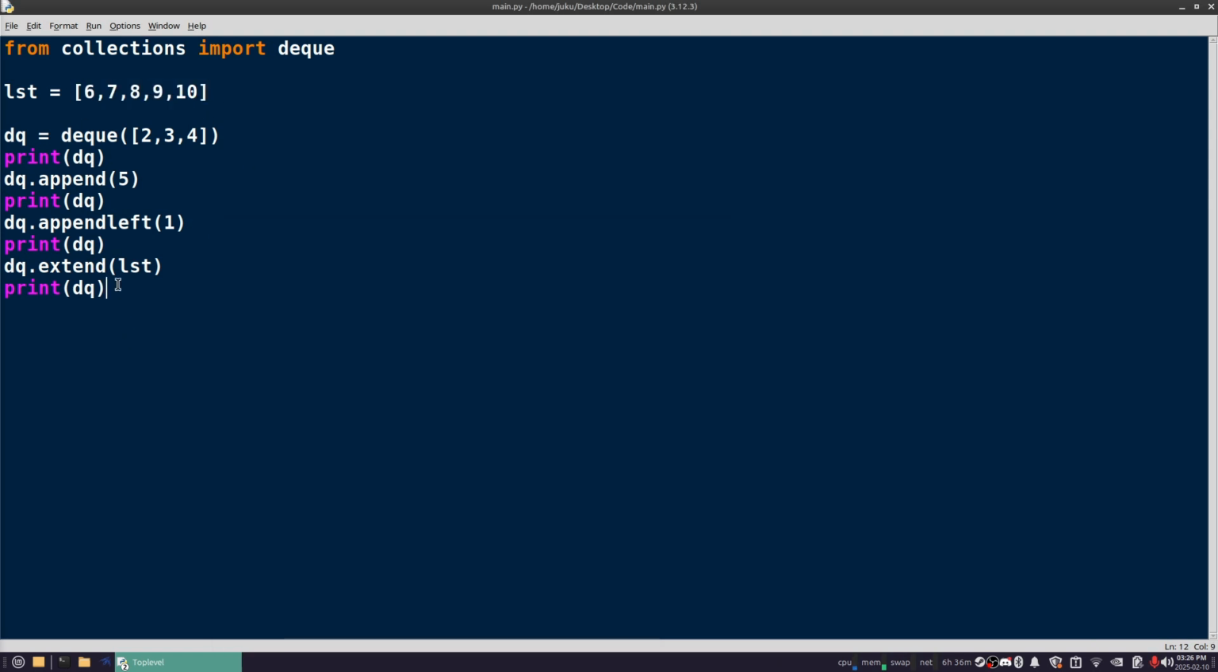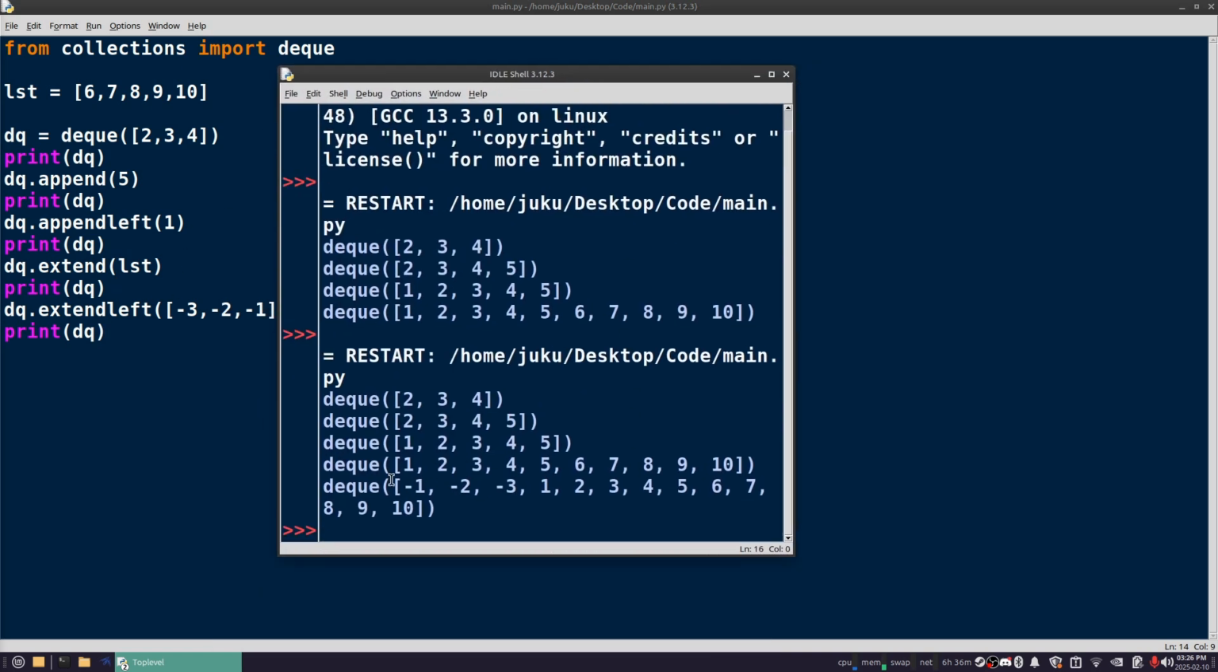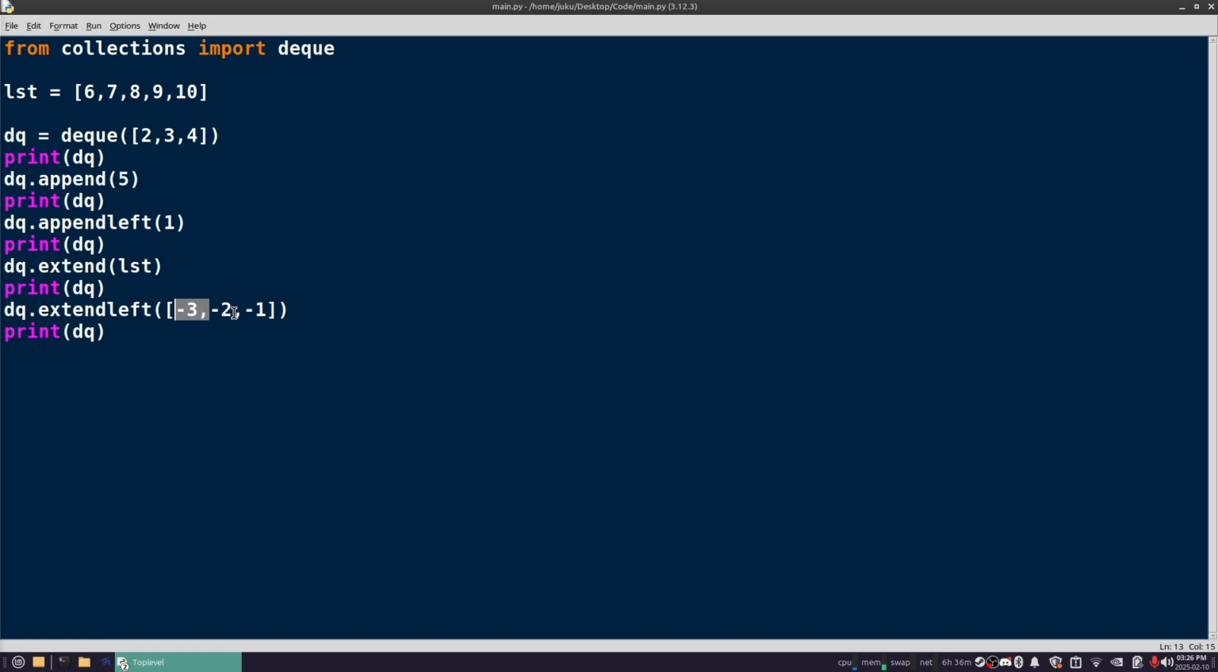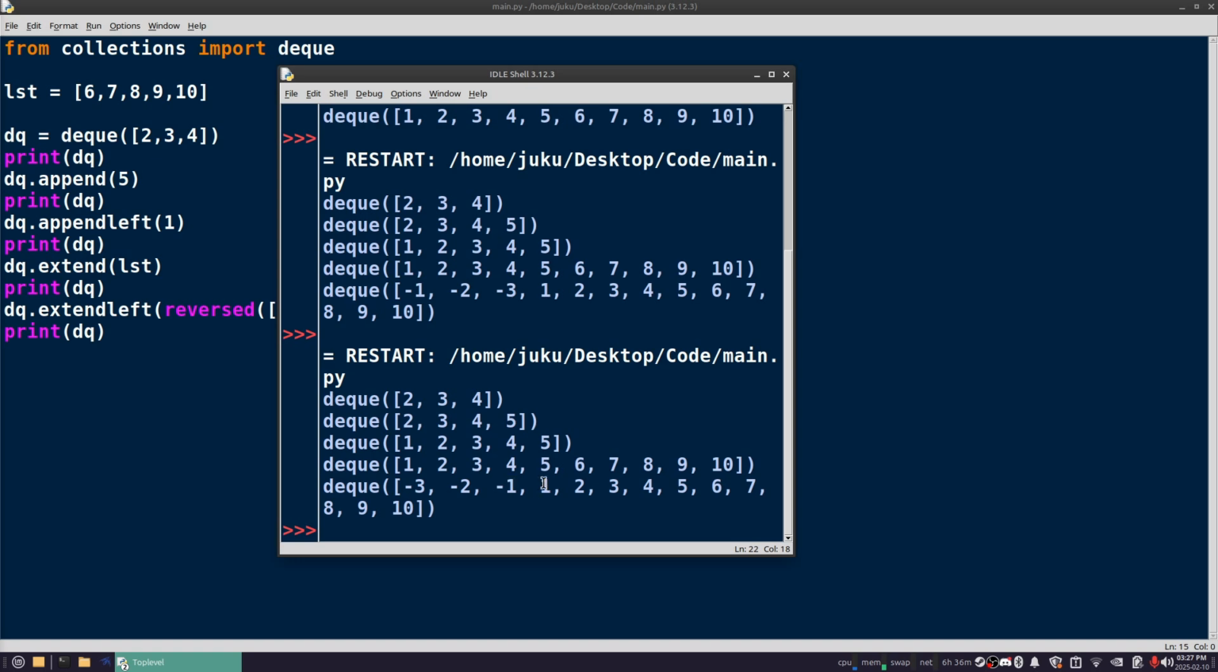And then likewise, we could also extend it on the left side. So we can just do deque dot extend left, and I'll do it like this. We'll just do -3, -2, -1. We'll go ahead and print that. The one thing about doing extend left is that it adds the items in reverse order. It'll add the 3, and then it'll add the 2, and then it'll add the 1. So we could just take that reversed and then do it like that. That way we have -3, -2, -1, 1, 2, 3, etc. I guess we're missing a 0 here, but that doesn't really matter.